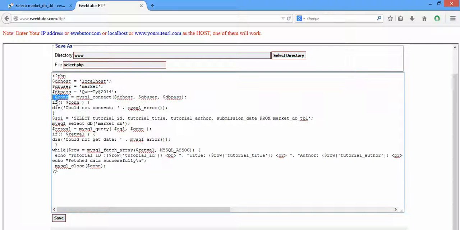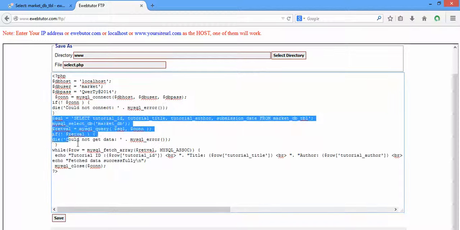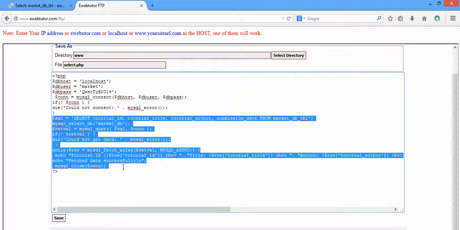$con. We now say if $con is not correct, that is, if the configuration is not correct, then we ask it to give an error, could not connect. Else, if the information is correct, then it should run the next statement, which is this statement.